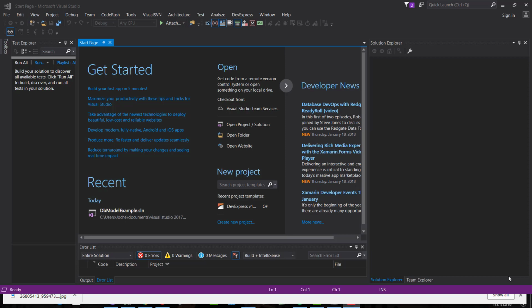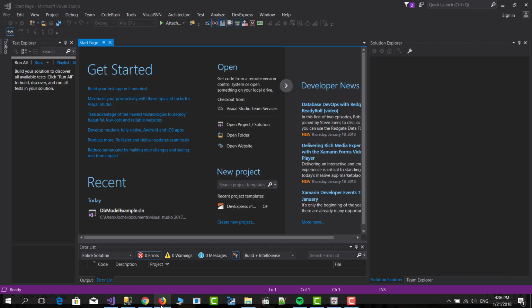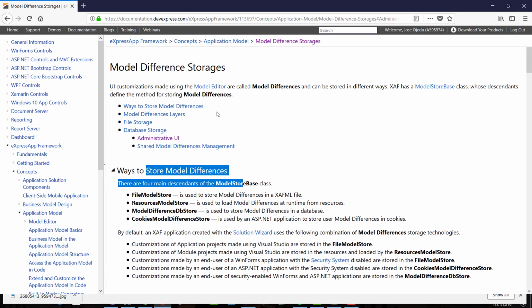Hello developers, in this video what we're going to learn is how to manage and handle the user customizations and personalizations on the XAF user interface. Every personalization or customization that they do is stored either in a file, in a resource, or in a database. So if we read this tutorial for that, they will teach you about the difference of each type of model and where it is stored.